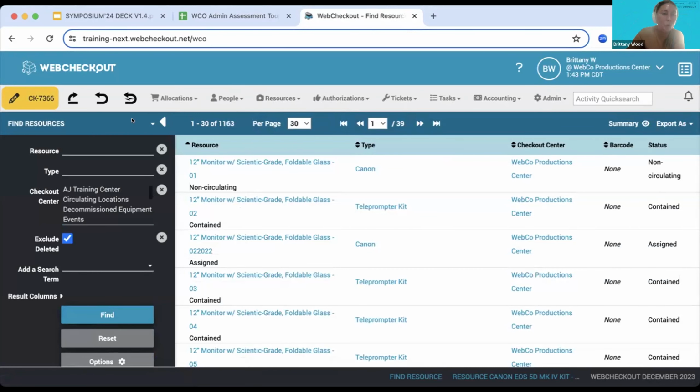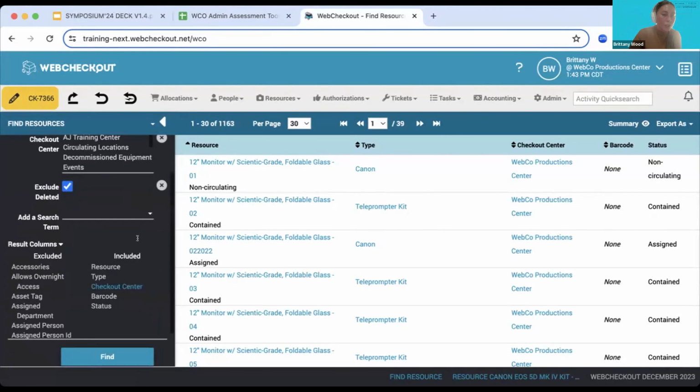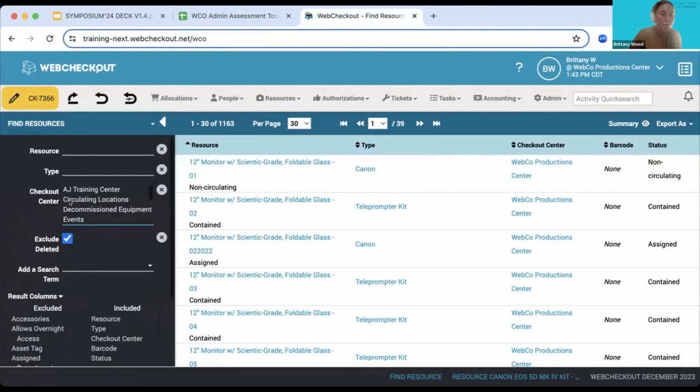And here we're greeted with a find resource screen. Now your screen might look slightly different from mine. That's totally okay because these are customizable. However, to use any find screen, regardless of if it's the people, resource, or authorization find screen, all of these work in a similar manner, where you can add search terms to filter your results and result columns to define the columns of information that appear over in this reporting panel.